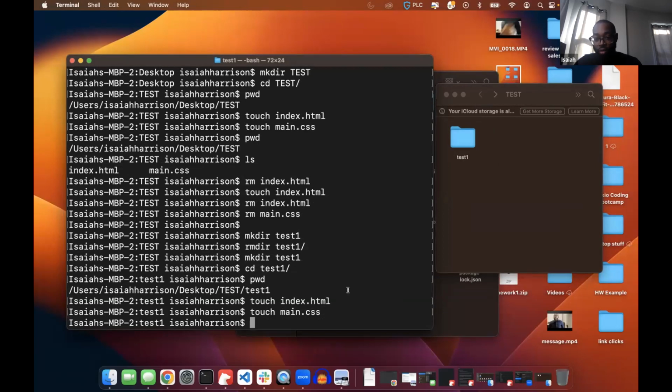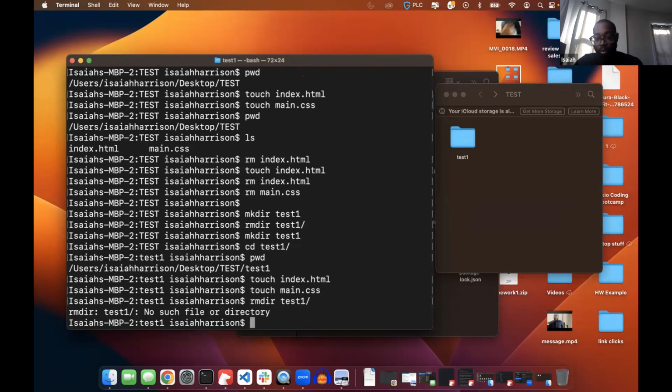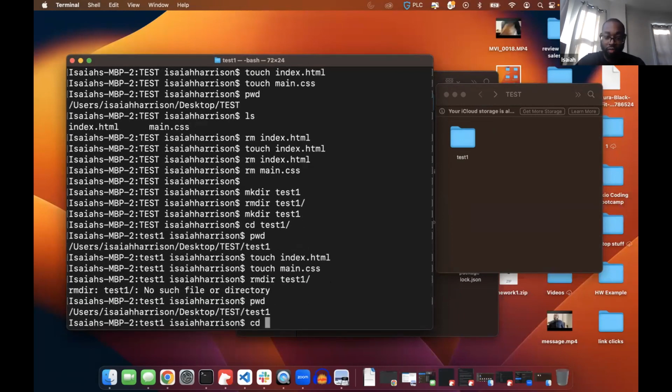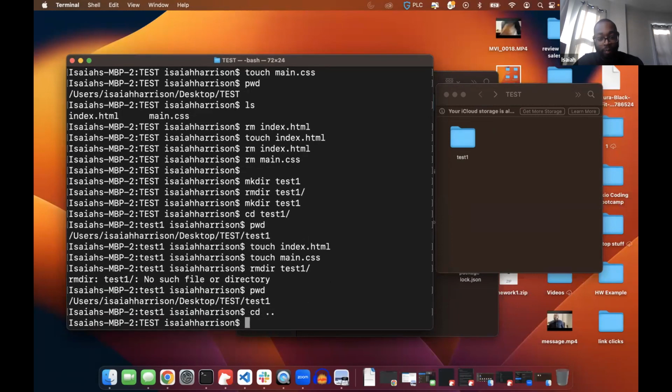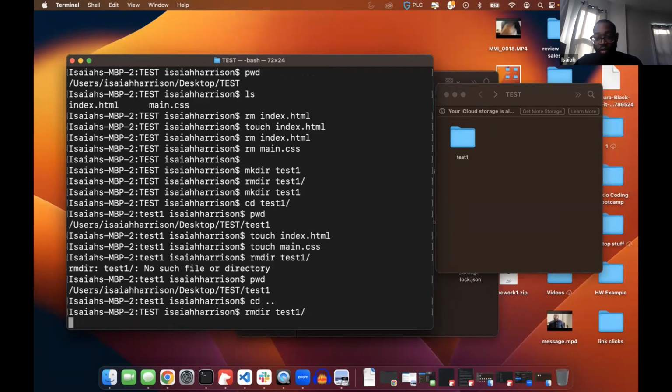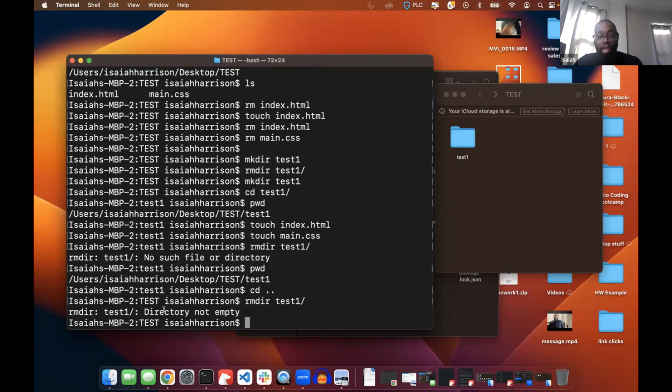Now I'm going to try to delete this folder again. So rmdir test1. If I press enter, it says, hold on, where am I? No such... oh wait, I've got to go back in directory. I'm not even in the right place. All right, it said no such file or directory because I was inside of the test folder. But if I press this to delete test1, it's telling me directory not empty.